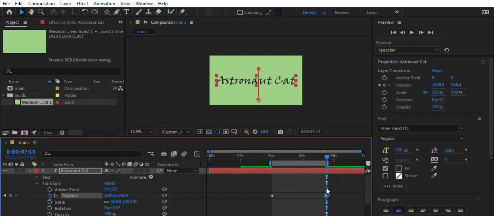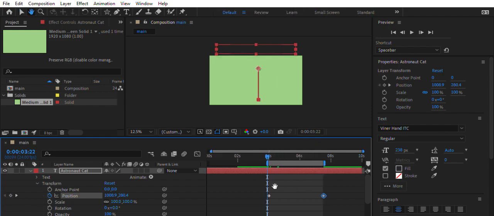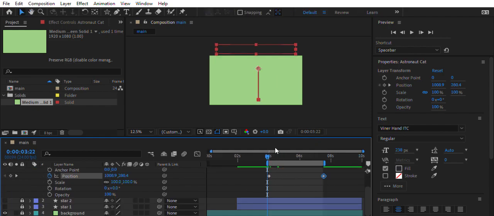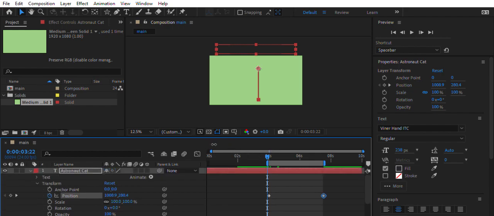So let's use this layer. A couple things I want to cover real quick before we go to talk about keyframe interpolation. So I'm going to move this down a little bit and just focus on this one area.